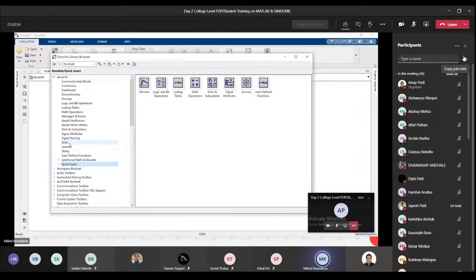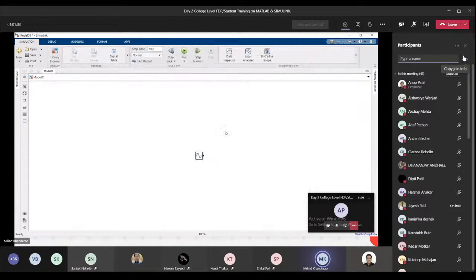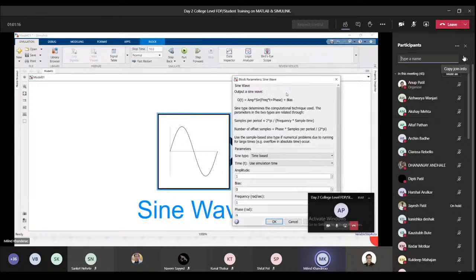So we'll start with the sources. Suppose I want one sine wave, so I will just double click here, or I will use sine wave. We'll see here, this is the sine wave. When you open this, we'll see the block parameters of the sine wave. So you can see here, sine wave outputs a sine wave.